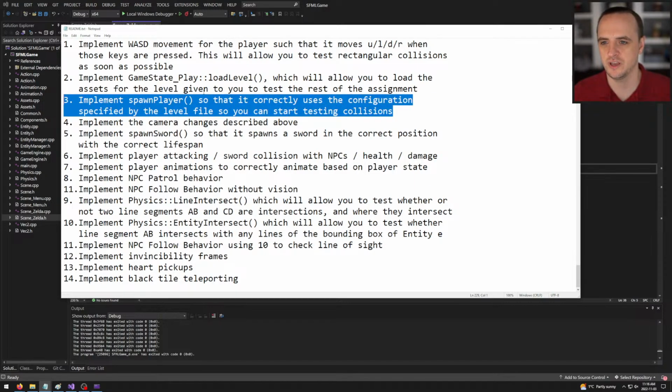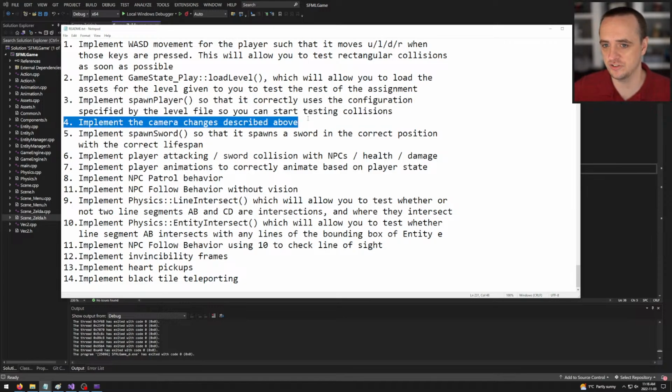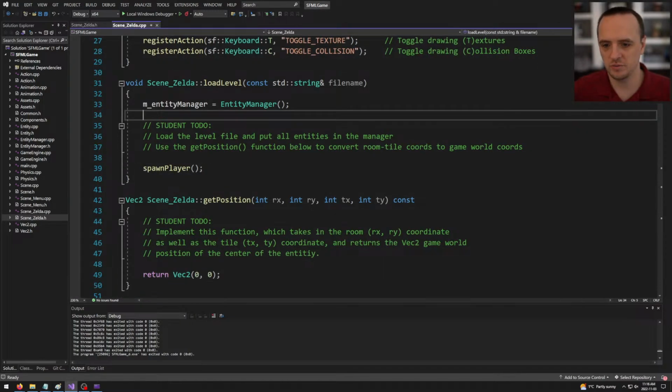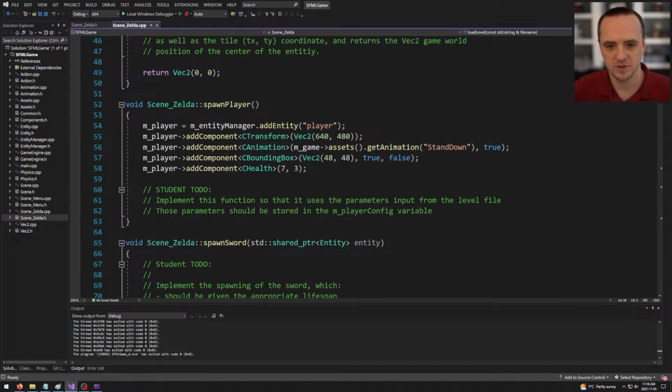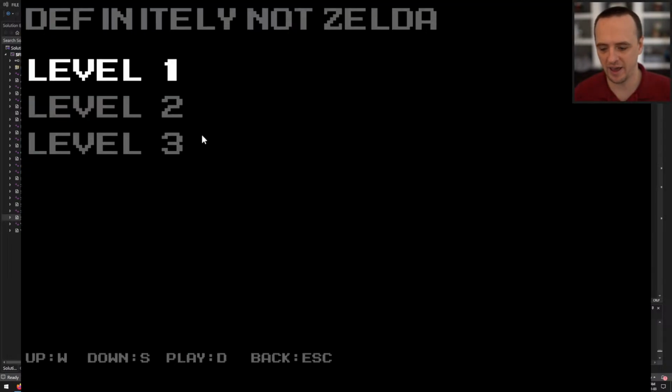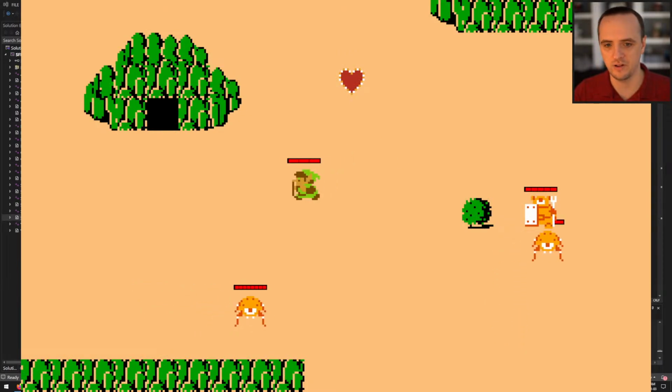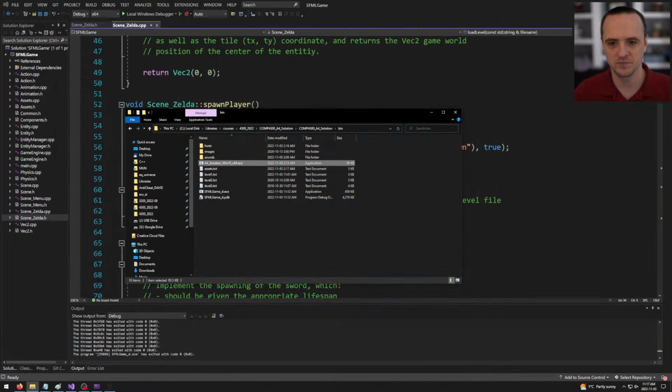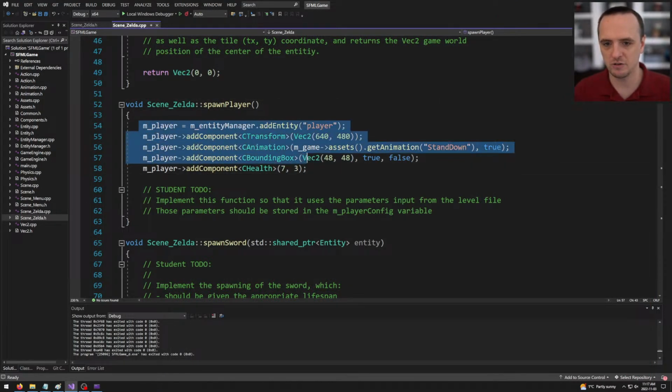The third thing you should do is implement spawn player so that it correctly uses the configuration specified by the level, so you can start testing collisions, because all of the collisions are specified. Next, you have to implement the camera changes that I described. If I look here, Link is currently centered at 640 by 480. So Link is going to actually have a position specified by the level file, which I think is the same position. So you have to modify this spawn player function to read in those properties rather than just have these hard-coded things.